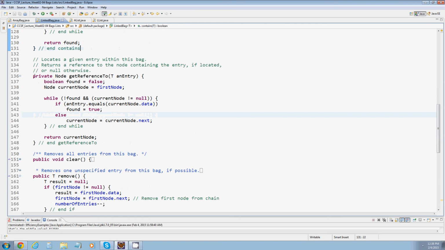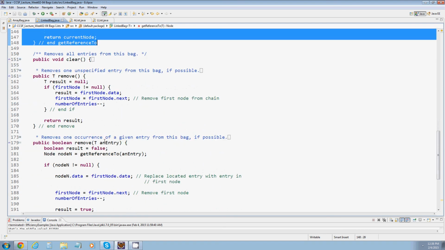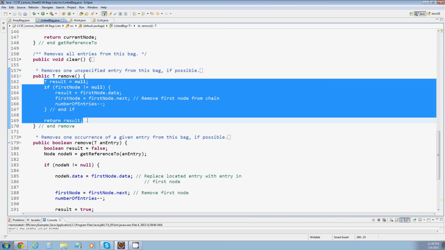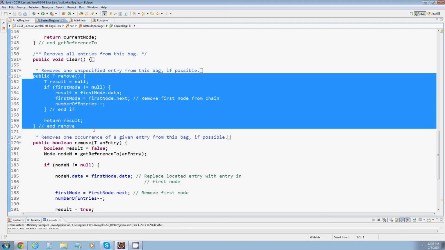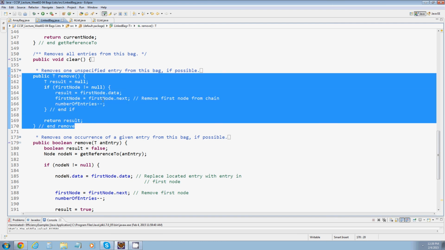We have our get reference to, which is a private method, which I'll come back to in a moment. So here we have, again, our two versions of remove. In this version of remove, where we're just taking any old thing off the bag, here we have an assignment statement, a conditional, another assignment, a decrement, and a return statement. So again, all of these are constant time statements. These will all take 1 unit of time. So this remove method is O of 1, just like it was in the array version. If we're just removing any old item from the bag, we can do it in constant time.